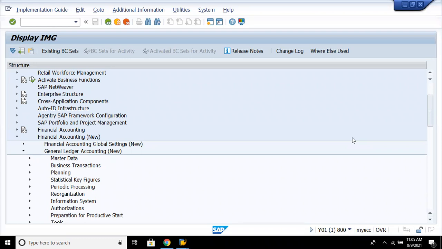In today's session, we will be learning about the general ledger accounting configurations in SAP Simple Finance HANA or SAP S4 HANA Finance. In the last class, we learned about the financial accounting configurations. Now, we will be learning about the general ledger configurations, with a few enhancements compared to your ECC version.